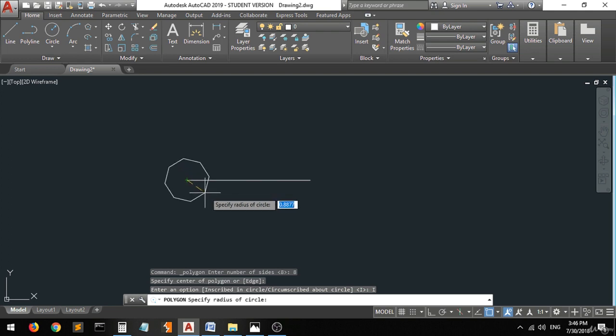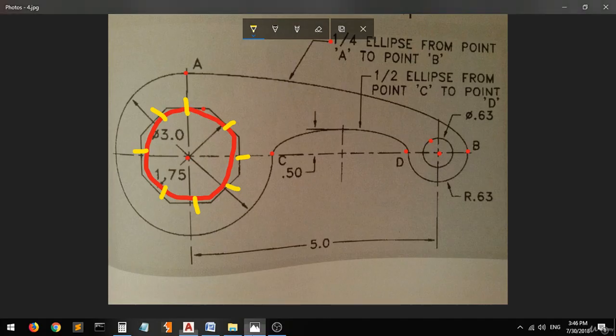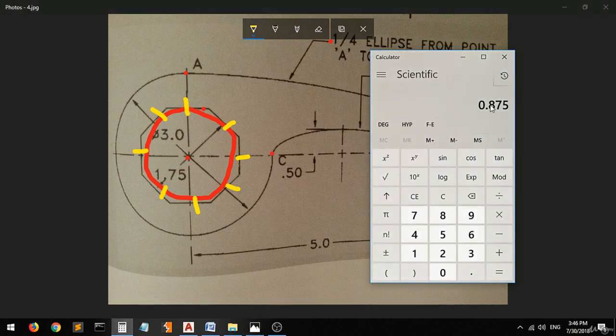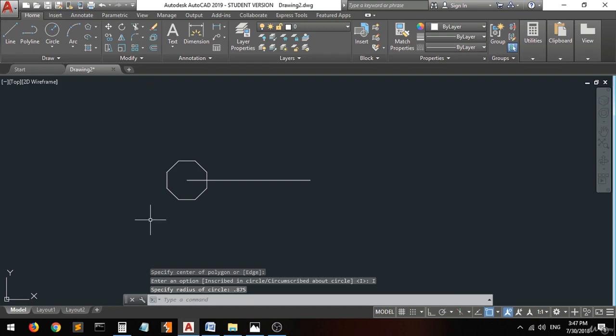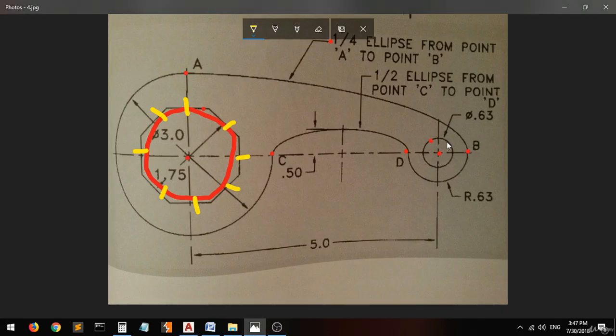Now specify the radius. As you can see, the diameter of this circle is 1.75. So when you use the calculator, the radius will be 0.875. Go back and type 0.875, enter. There you go. Going back to the drawing, we have a circle here.